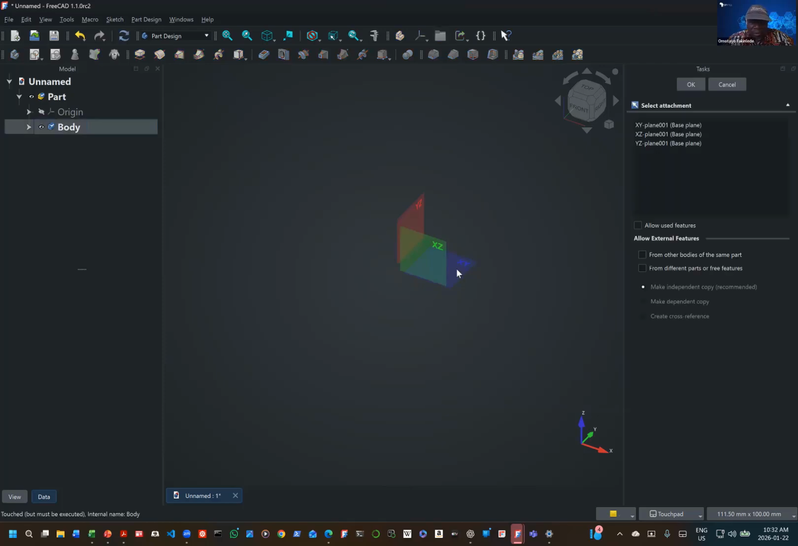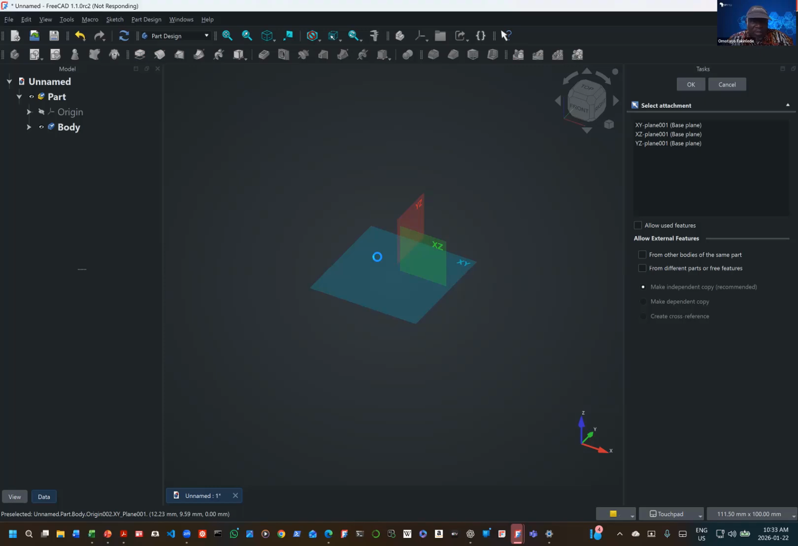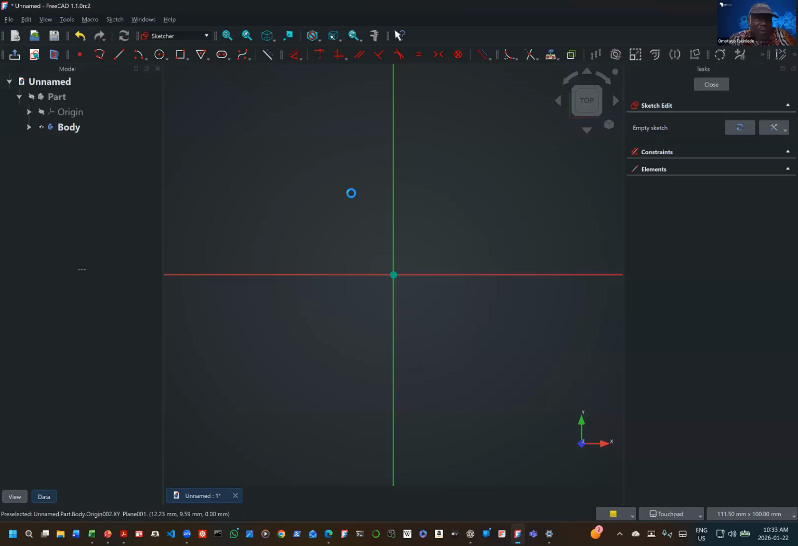Okay, so we take the XY coordinate plane here. It looks a little bit different from version 1.0. So we choose the XY coordinate plane as the plane to draw on. So I have my sketch on the XY plane. You remember the X-axis is the red axis and the Y-axis is the green axis.